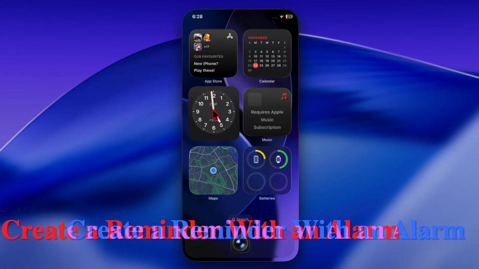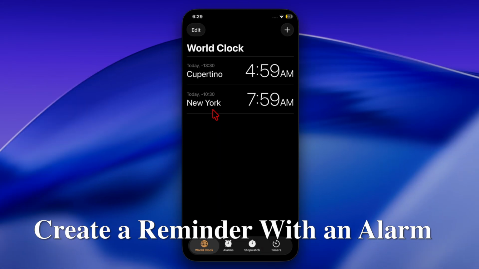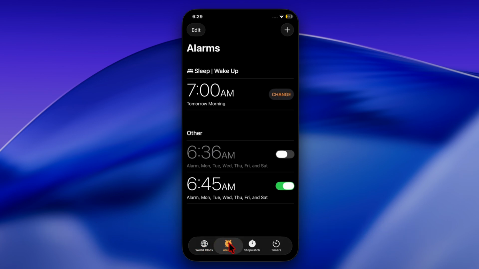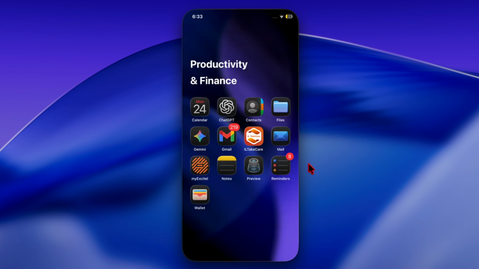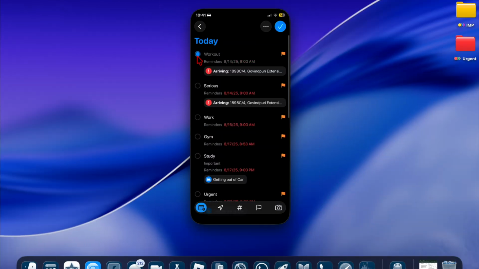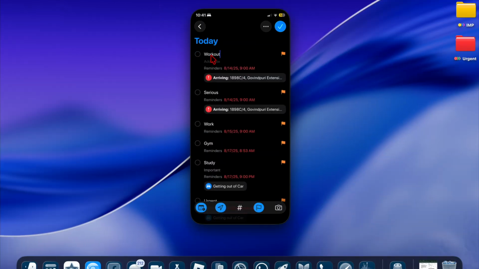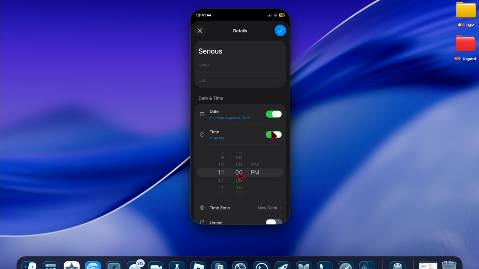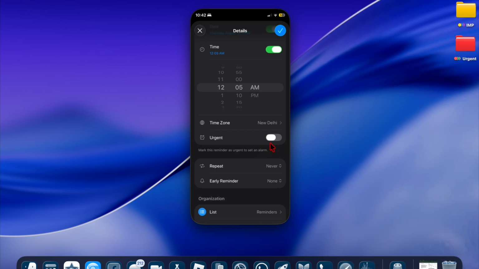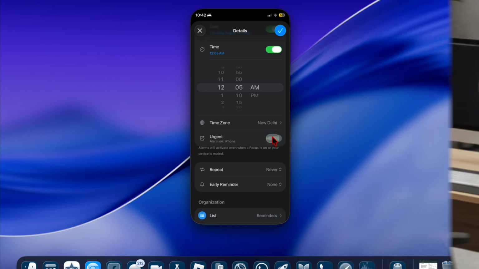Once you have allowed alarm access, creating an urgent reminder becomes a pretty simple affair. To do so, launch the Reminders app on your iPhone. Then you have to create a new reminder or tap an existing one. Then you have to tap on the info button next to the reminder. Then you have to turn on time and select when you want to be alerted. And then you have to turn on the urgent switch to enable an alarm, and that's about it.